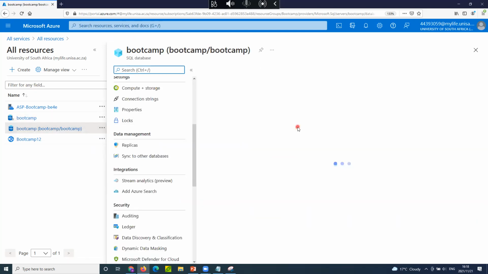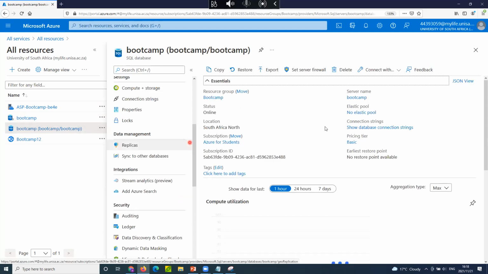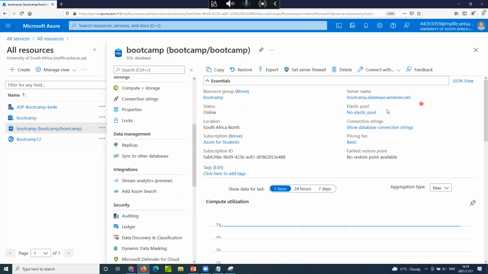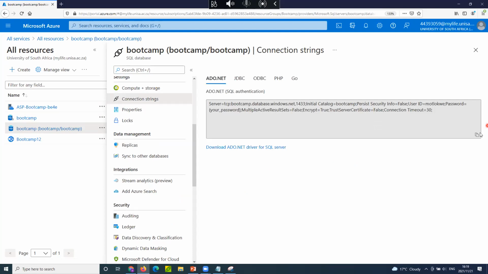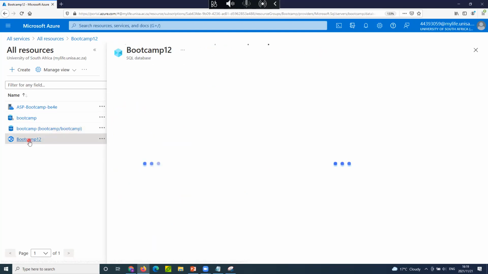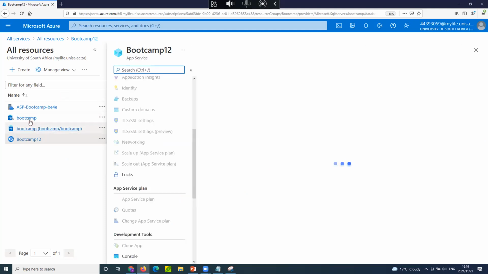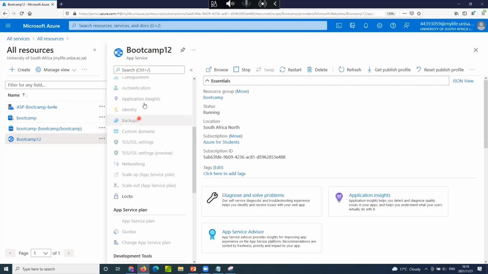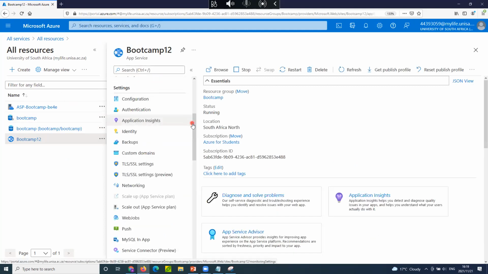Now, where do we get the connection string? We get it on the database itself. This is the SQL server, and then this is the database, right? Now, what you need to get here is this connection string. That's a very important one. This is our connection string that we need to give to our app server. That's what we need to do here.